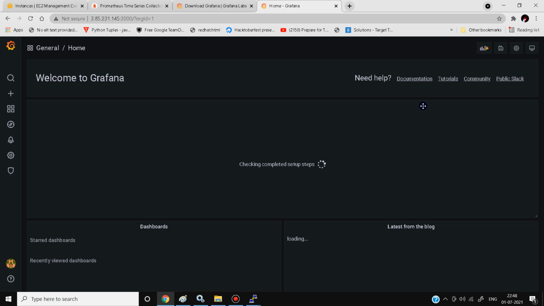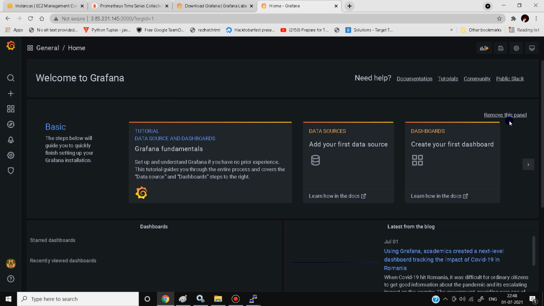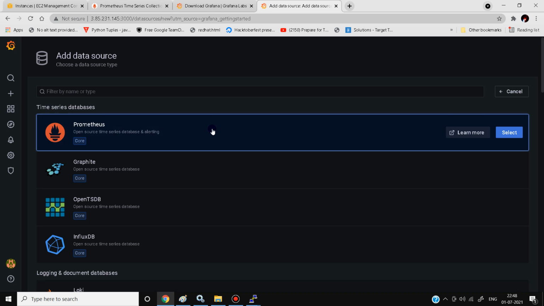Now guys, here you can see the beautiful GUI of Grafana. So I would like to connect Grafana to the Prometheus web server. So what you have to do, you have to add your first data source. You have to click here and click on Prometheus.